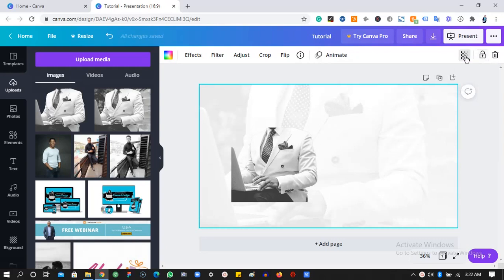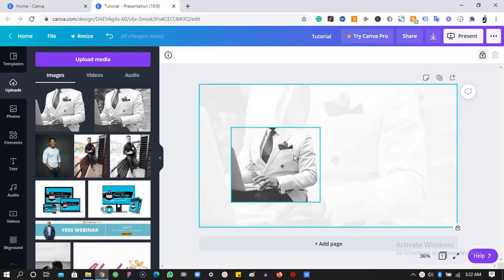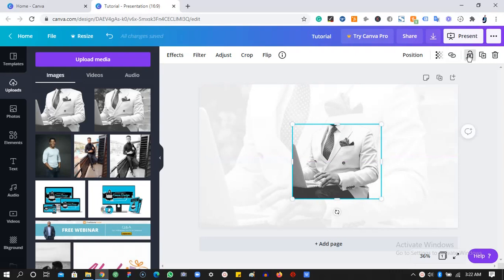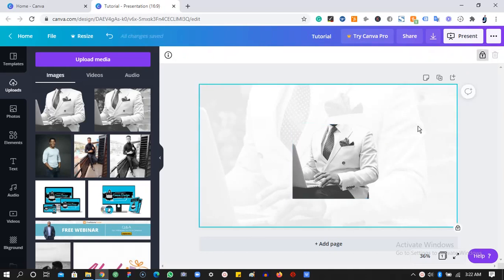You can actually lock this background so that when you are editing, you cannot mistakenly do something you don't want to do. So you can lock it, or you can lock pretty much anything. So you can move this, or you can just come over and delete. Okay, so let's not lock that.